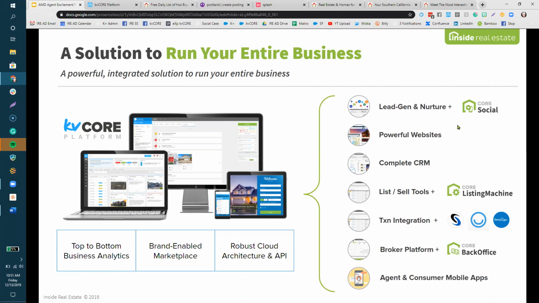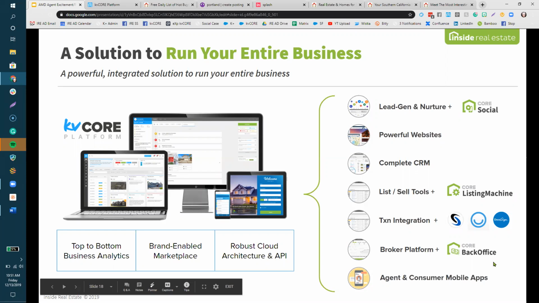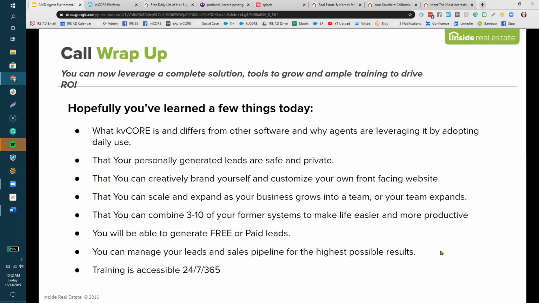We've got the powerful website and complete CRM. We have listing and sell tools, as well as the core listing machine, which is going to speak to seller leads. And then we have the integration of texting and transactions, and a broker platform with our core back office, which is formerly Broker Sumo, it's a consumer mobile.